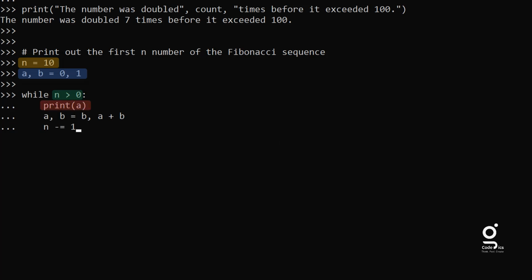Inside the loop, we print the value of a, which is the current Fibonacci number. We then update a and b to be the next two Fibonacci numbers and decrement n by 1. The loop continues until we have printed out the first n Fibonacci numbers. Let's run the code and see what happens. As you can see, the code prints out the first 10 Fibonacci numbers.